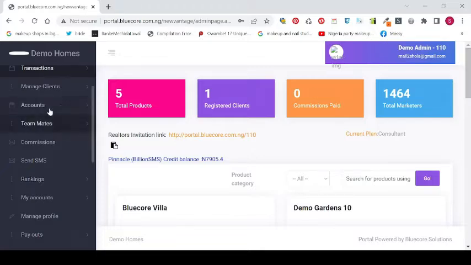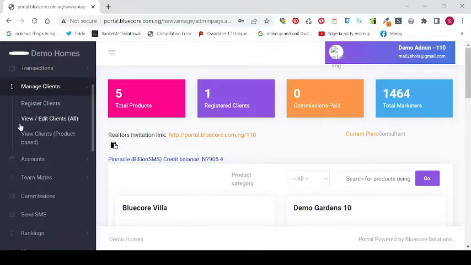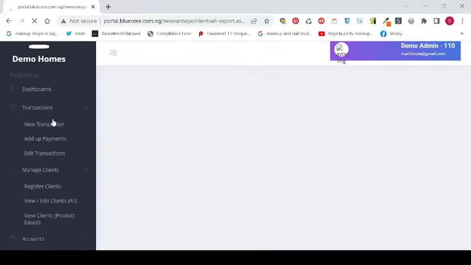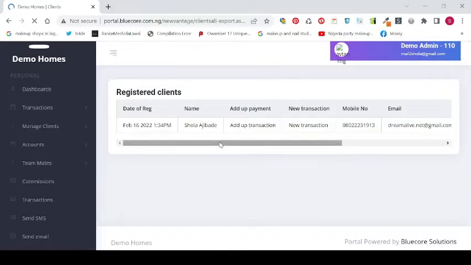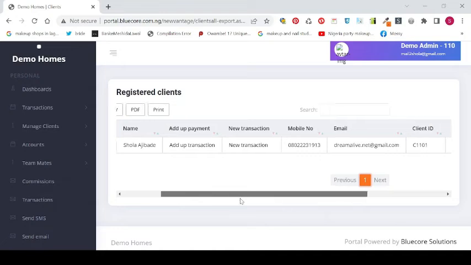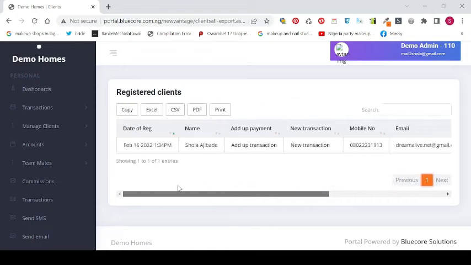So after the client has been registered and you want to post the transaction of the client, you go to manage clients. That's a shortcut that we just created. You go to manage client, then you click on view and edit client. Once you do that, like I said, the details of all your registered clients will be listed here.